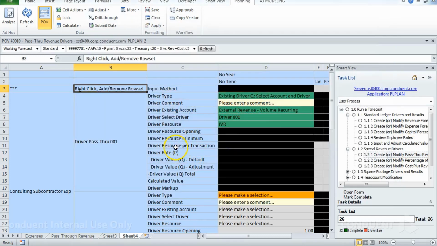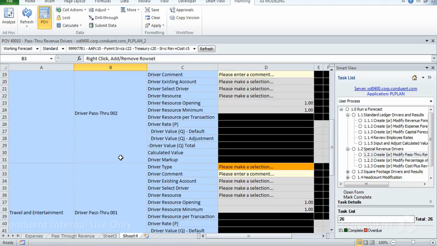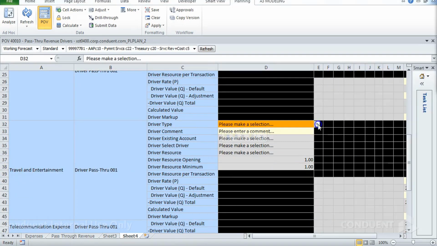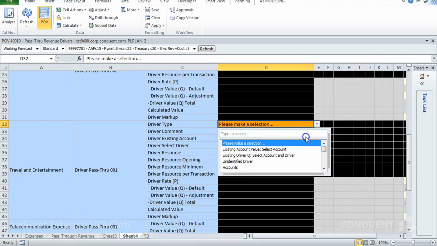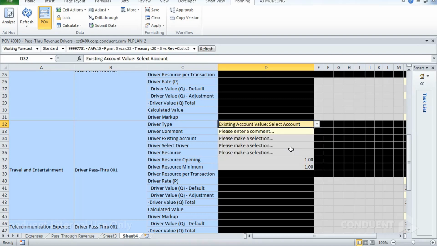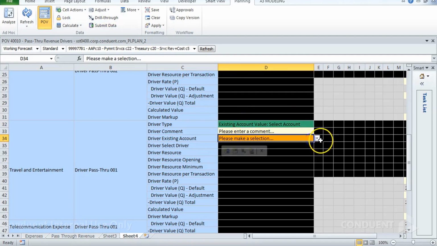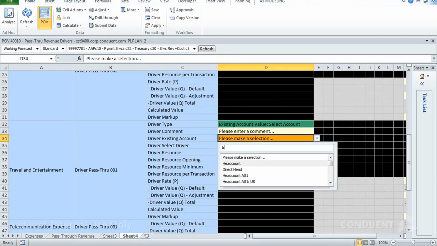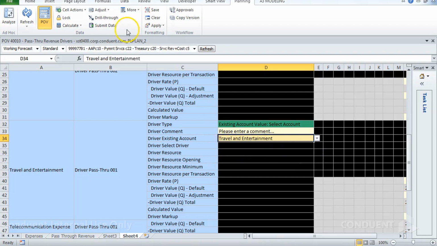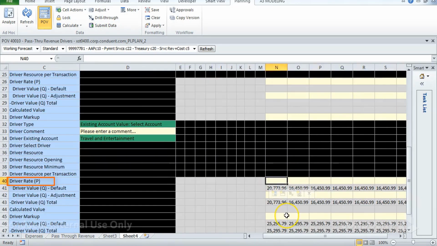After the row is created, you need to select your driver type. Select Existing Account Value, select Account. Then you need to select the account you want to pass through. So we look for Travel and Entertainment and hit Submit. You now need to review the values in the form. Driver rate P is 1, as multiplying by 1 does not change the account value.